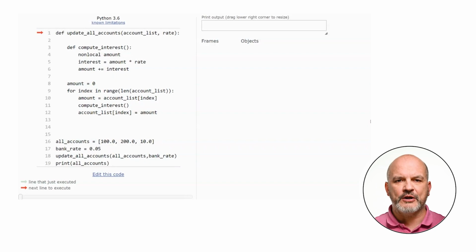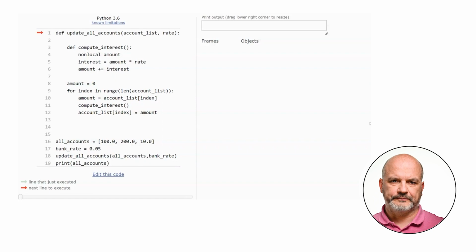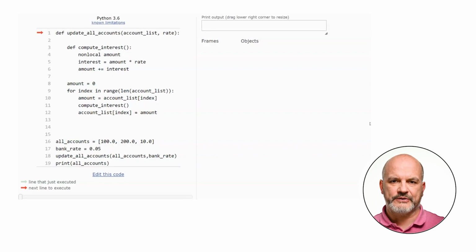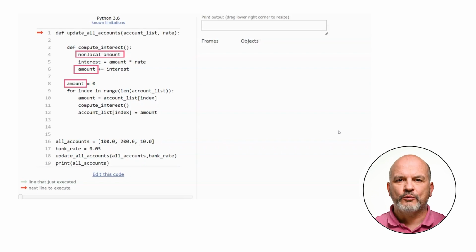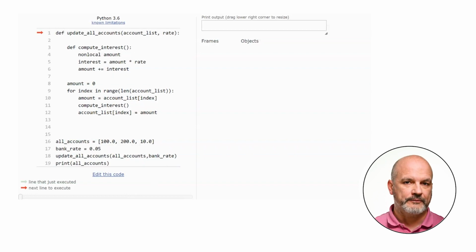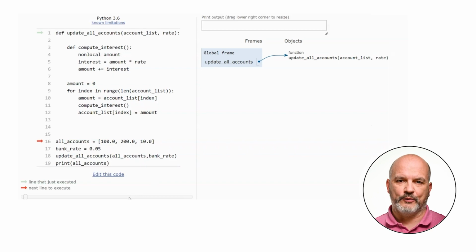However, it will help us understand the concept of enclosing scope and non-local variable. The function compute_interest is nested within the function update_all_accounts. Within the function compute_interest, the variable amount refers to the non-local variable defined on line 8. The variable rate refers to the non-local variable rate defined in the parameters of update_all_accounts on line 1. Finally, the variable interest is a local variable.